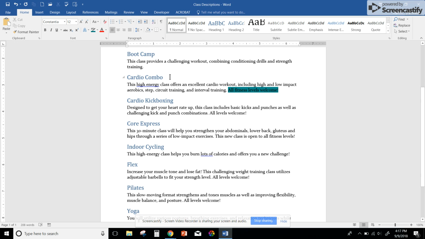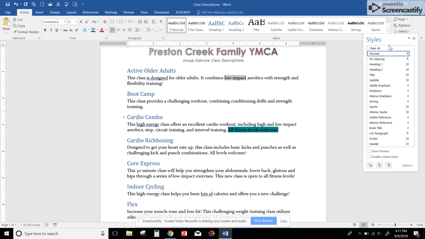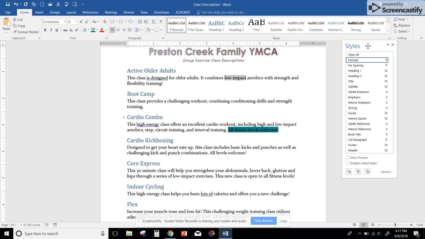In the second sentence of active older adults, we're going to select low impact. Select low impact. And we're going to click the Styles group. We're going to click the dialog box launcher. This opens a little, I consider that a little drop-down menu, but it's actually a dialog box for styles. You can move it around. It just appears at this little spot usually.